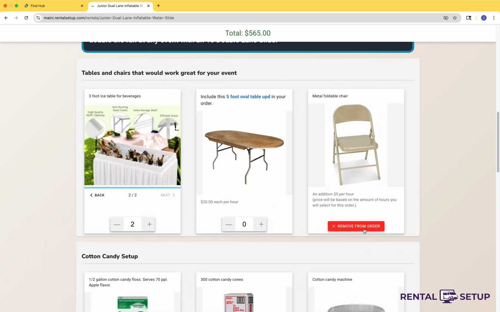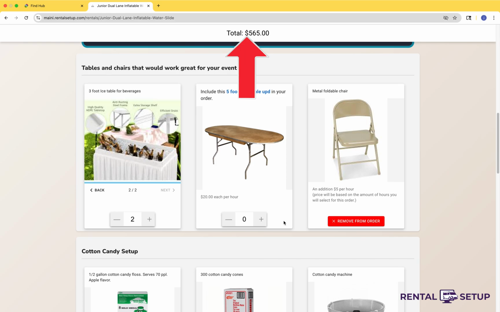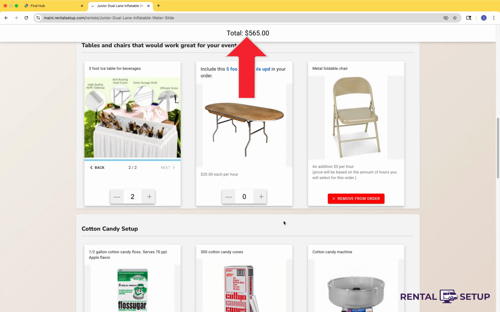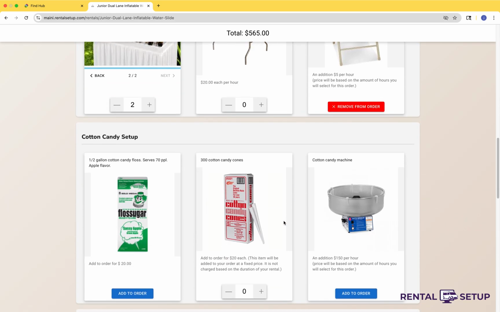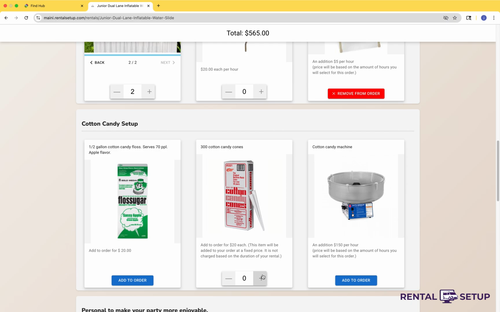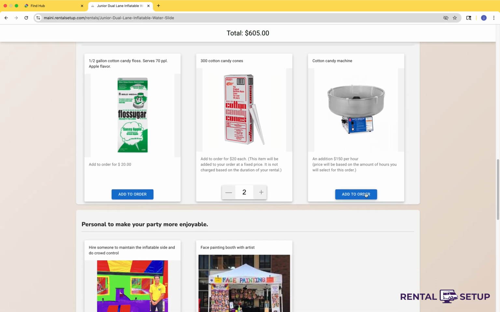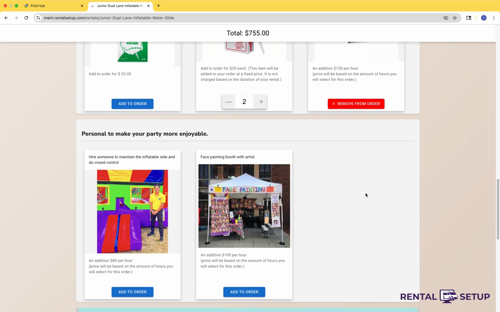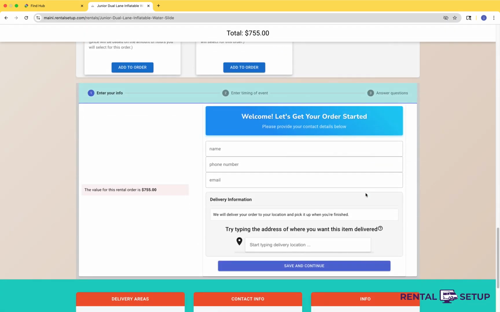When the customer selects an item, the total price at the top changes. Watch as I select the number of cotton candy cones. The total is updated at the top of the page. Since I selected some add-ons and the total price is now $755, I'll show you quickly what it looks like when a user creates and sends you a job.